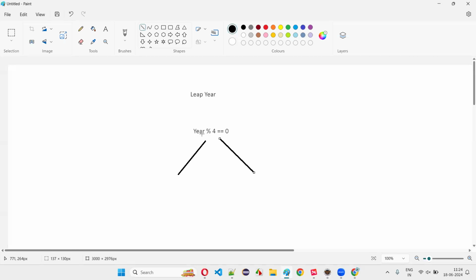So if a year is divisible by 4, giving the remainder as 0, but when divided by 100 it is not giving the remainder 0, then directly it is a leap year. When divided by 4, it is giving the remainder as 0, but when divided by 100, it's not giving the remainder 0. Then it is a leap year, guys. Okay, it is a leap year.